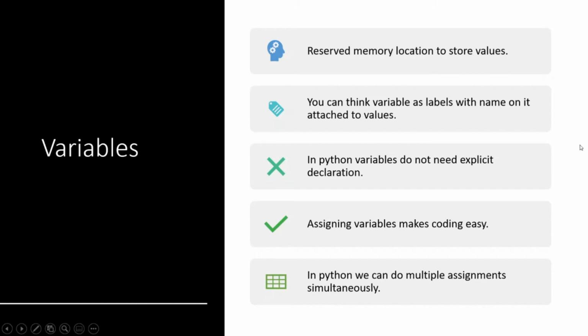Then, assigning variables makes coding easy. As I said, while debugging or testing the code, instead of changing the values at every stage, all you have to do is assign one variable and change the value at that variable. In the whole program, your values will be changed. So it makes our coding a lot easier while debugging or testing. Then in Python, we can do multiple assignments simultaneously.